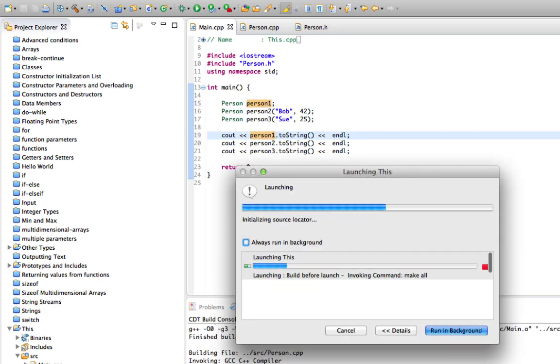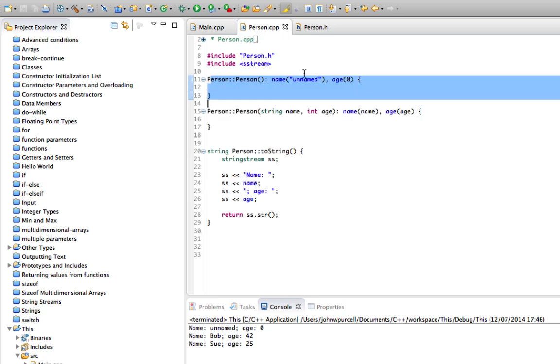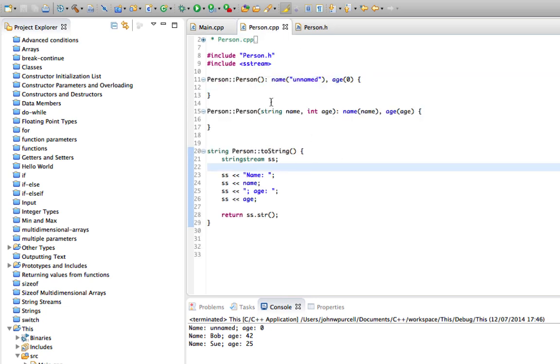And so the first one will have unnamed with age set to 0, and then the second and the third, we will have the values that we passed in there. Now, sometimes this is unwieldy. If you have a lot of different things to initialize in your constructor, then sometimes it just makes sense to type them out here rather than having a massive ugly list here.